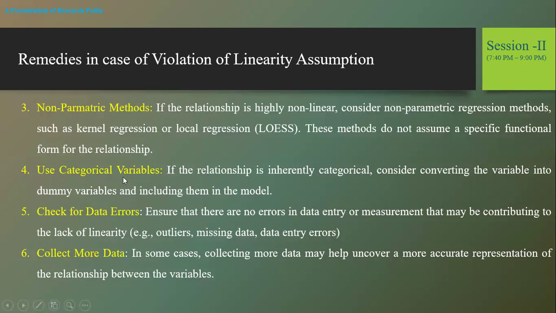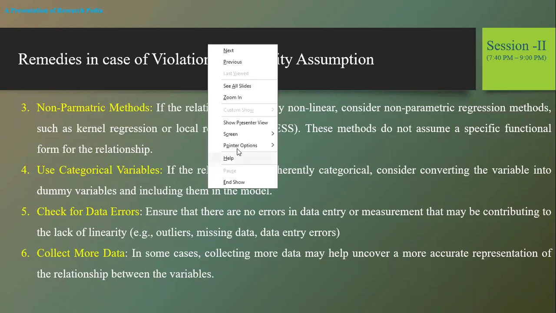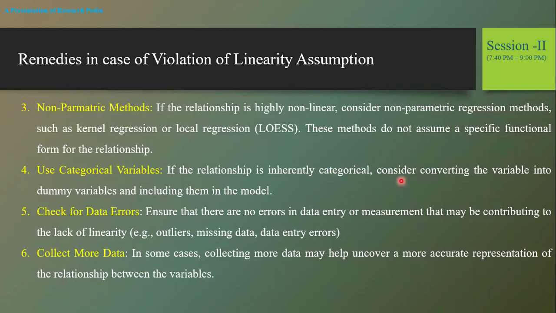You can also use the categorical variable. Sometimes we are checking the linearity between continuous variable and categorical variable, so we need to create some categories. If the relationship is inherently categorical, we need to create the categories. So consider converting the variable into dummy variables and including them in the model. I will let you know tomorrow while discussing different cases of regression how the dummy variables are created and how you can create different categories of variables.